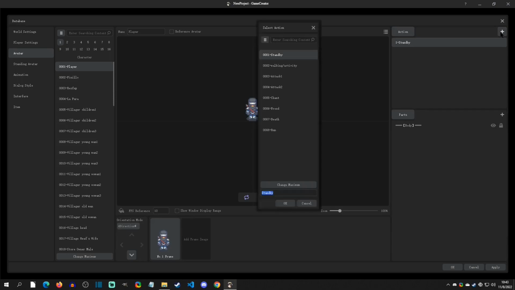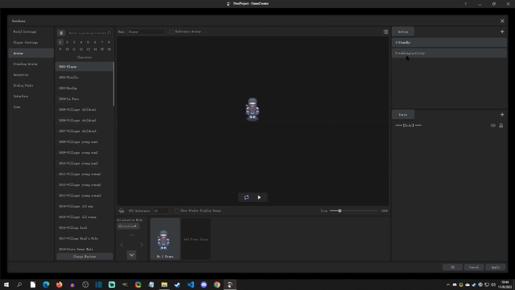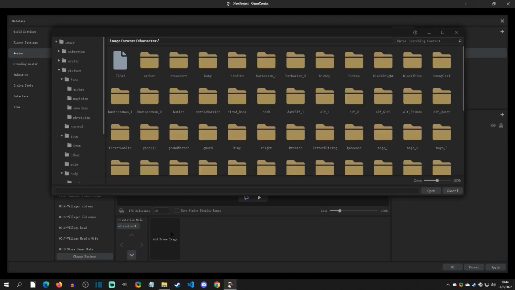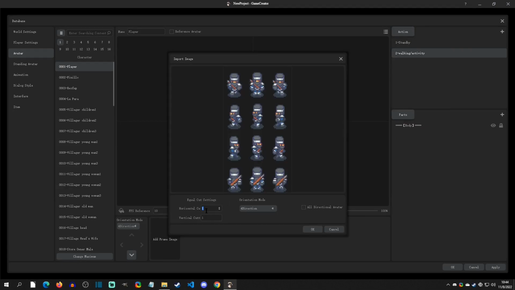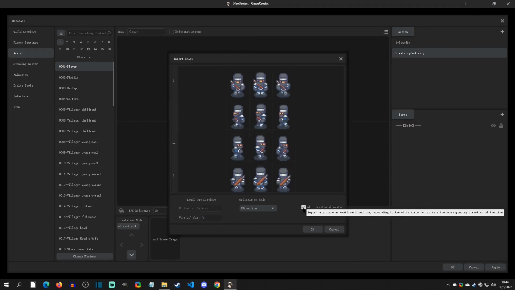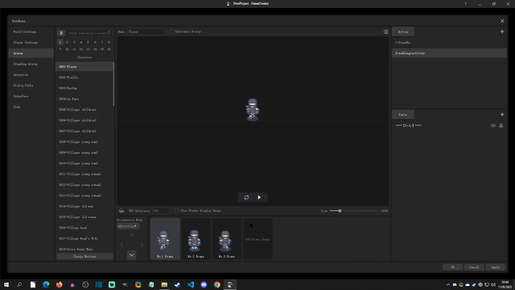All right, so now let's add another one. I'm just going to click this plus here, and we're going to just select one of these preset ones called walking and activity. So this will be the one that is done during walking. And then you can also, again, add your own, just clicking right there. But we're just going to use this preset here. We're going to hit OK. And now we're going to select it, and we're going to do the same thing. We're going to add frames. We're going to add the backward partition. Select all direction.